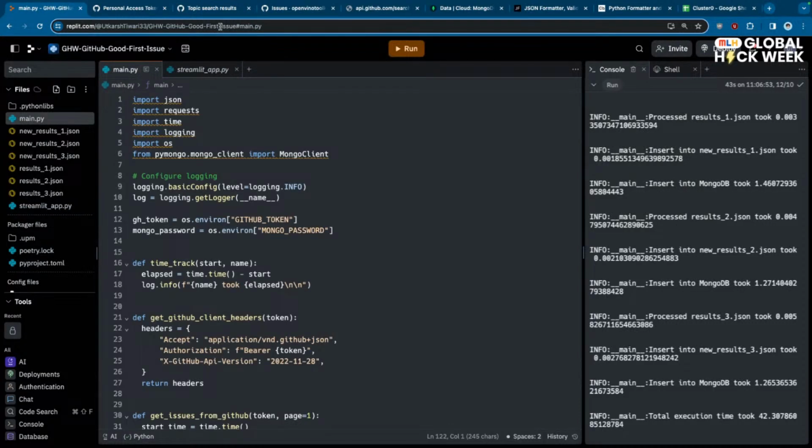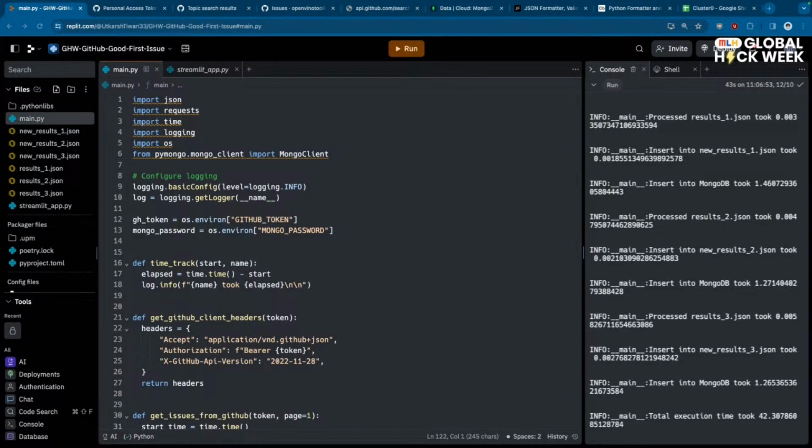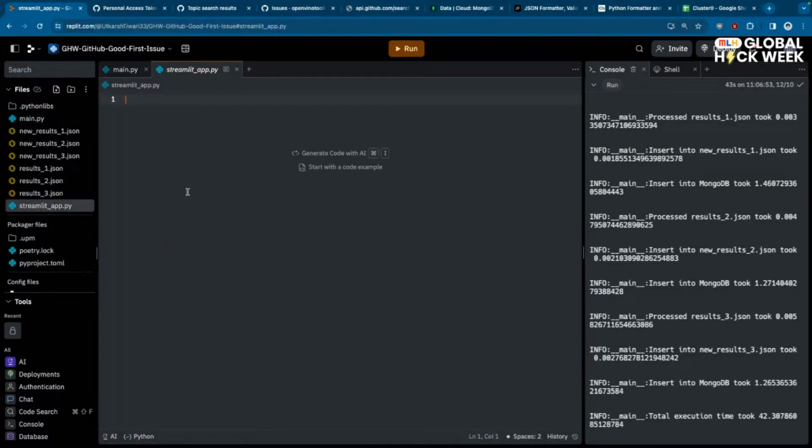Also, let me quickly share this REPL with you in chat so that, if you have not joined me before and you want to follow along, you want to have the code, you can quickly copy paste it. Okay, so let's start with the Streamlit application.